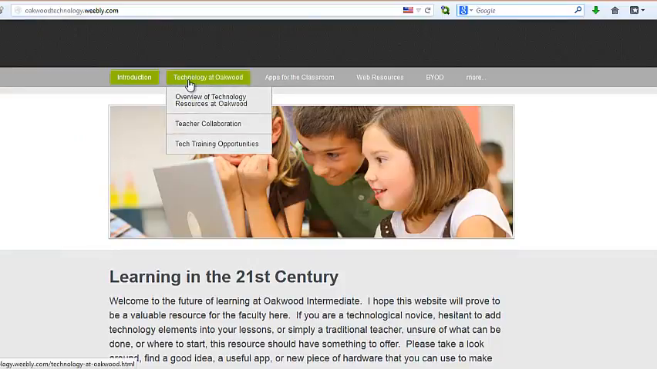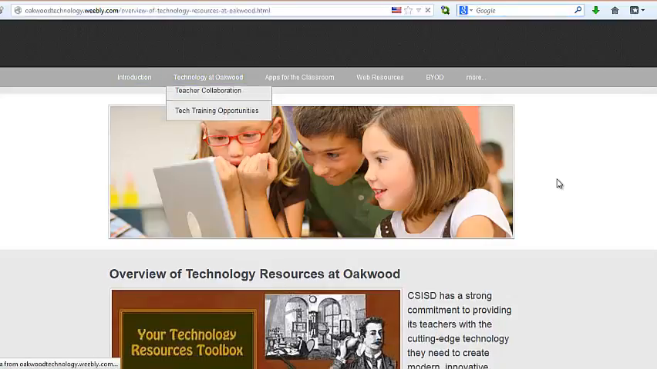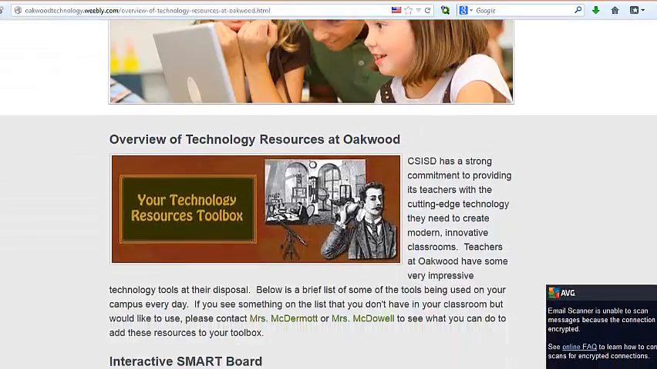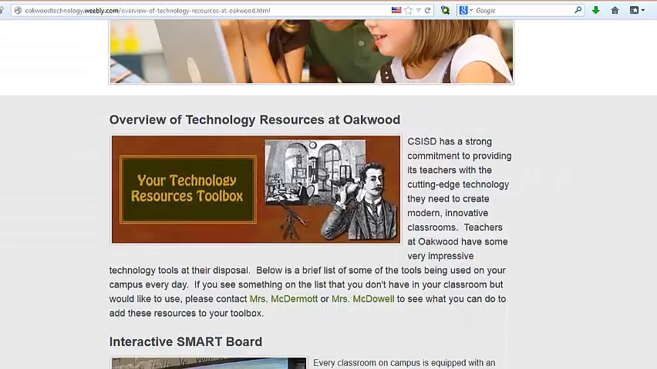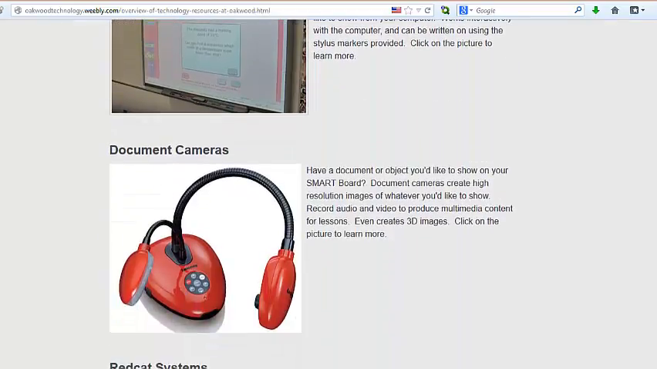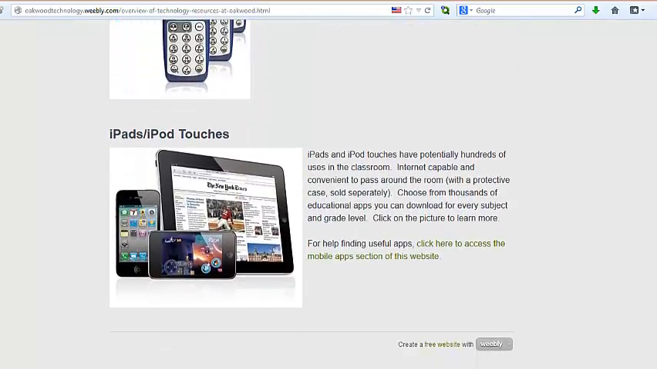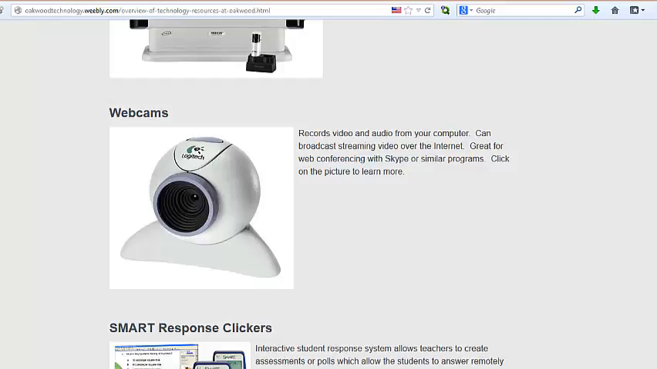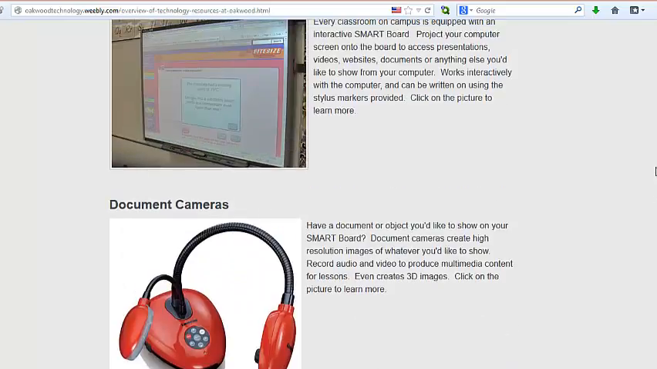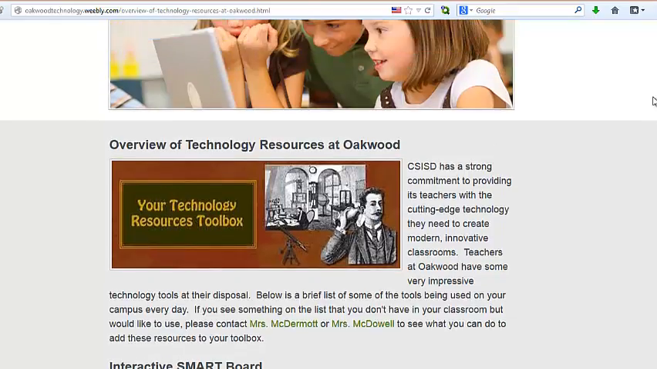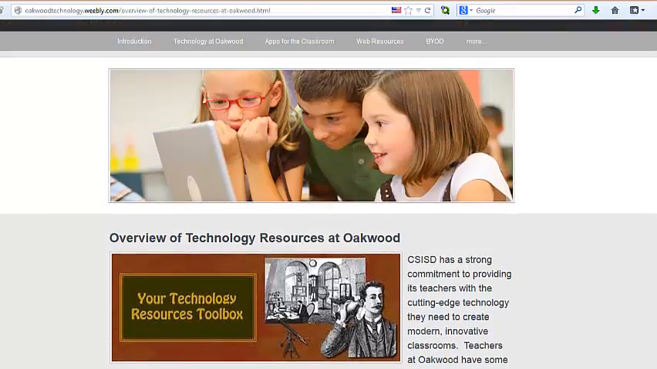Here is the Technology at Oakwood section. It begins with just a brief overview of all the different resources they have available at Oakwood. Smart boards, document cameras, Red Cat systems, webcams, clickers, iPads and iPod touches. It's a pretty well equipped school. But as I stated in my presentation, a lot of the teachers there do not use all of the resources they have at their disposal, which is the purpose of the website.